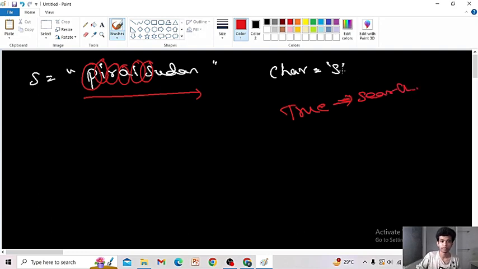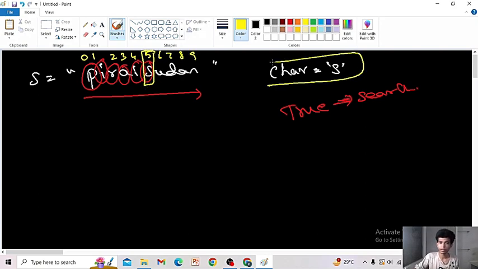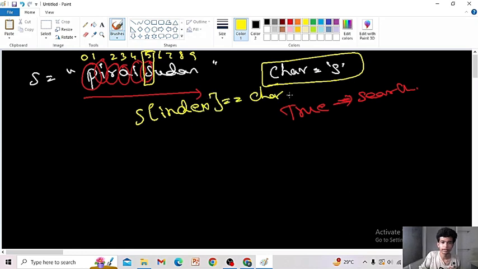If we want to return the index, let us take the indices 0 1 2 3 4 5 6 7 8 9. So you want to return what? This 5. If s of index is equal to this character, I can return true, and also I can return this 5. So I will return the index. Okay, so this is the basic approach.